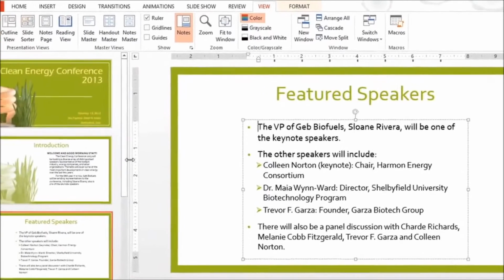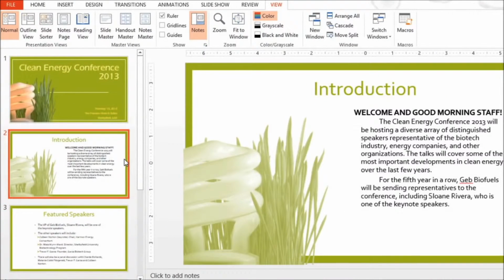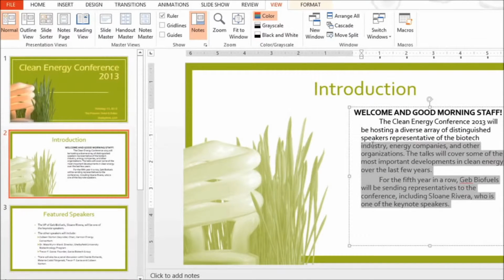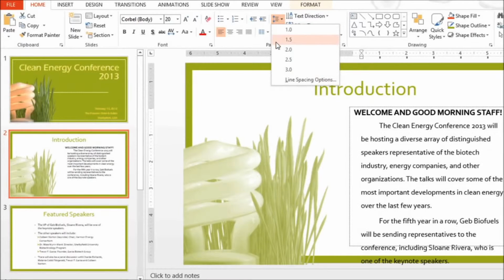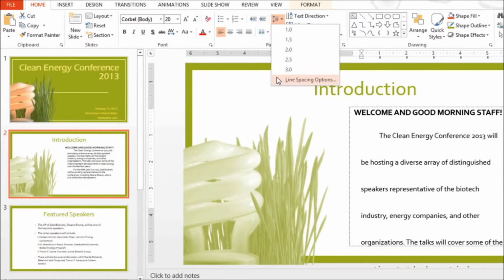Now I'm going to go back to the paragraphs. And I'd like to adjust the spacing in between the lines to open this up a little bit. So you can select the paragraphs, and on the Home tab, go to the Line Spacing command. You can choose a line spacing value here, but I'd really like something that's in between these two values, say 1.3. To do that, just go down to Line Spacing Options.